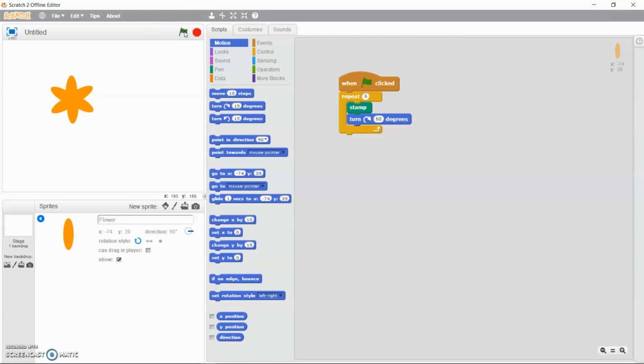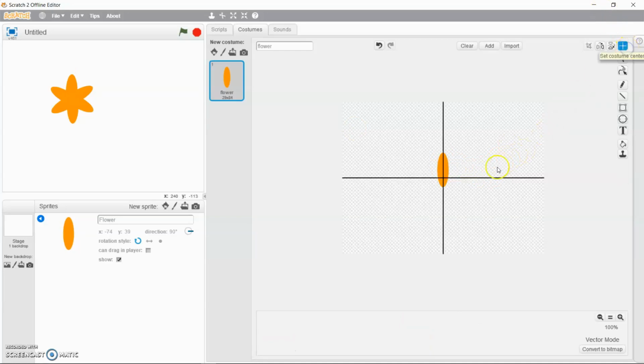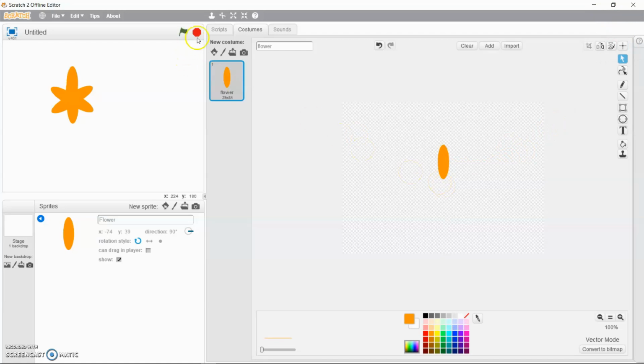So if you click the green flag, you may find that your petals are arranged in an odd way. This is because the sprite is being rotated around its center. Use the crosshair tool to change where the middle of the flower petal sprite is. So we go to costume, we center it right there. Perfect. And you can click on the crosshairs tool to see if it goes right here. But other than that, that is perfect.